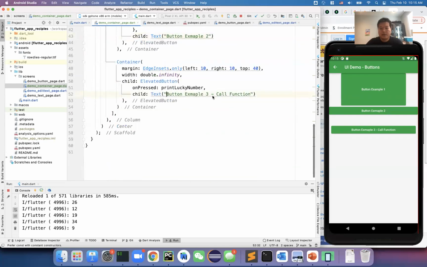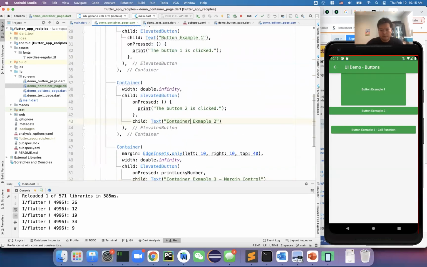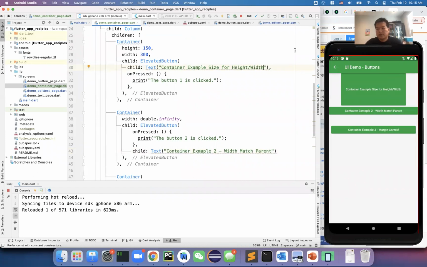Let me actually show here. I will type this one, margin control, with match size. All right, so that we have a better idea. Okay. Any questions?